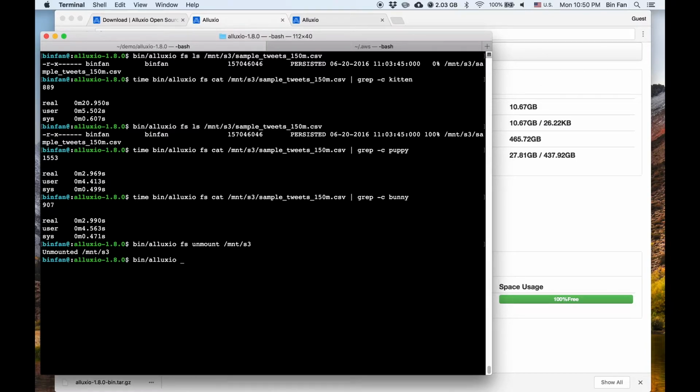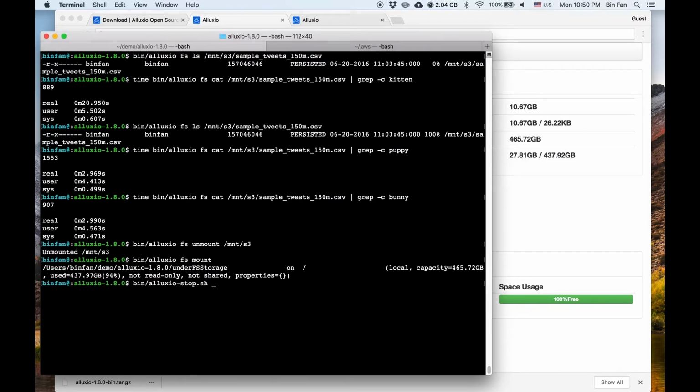Congratulations! You've now successfully installed Alluxio, mounted a remote S3 storage system in the cloud, and cached the data locally for better performance. If you're finished now, the final step is stopping Alluxio.